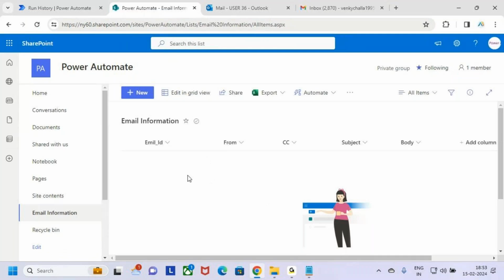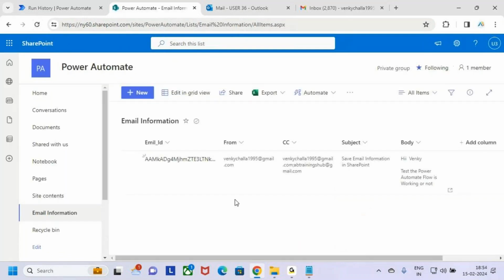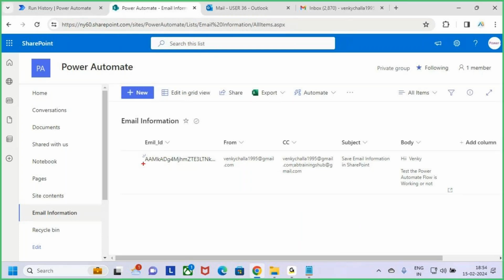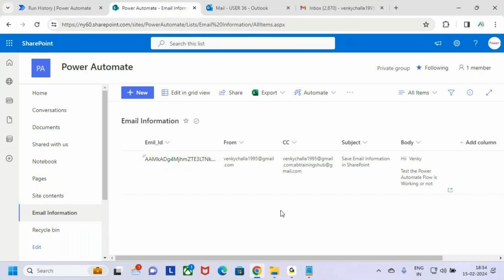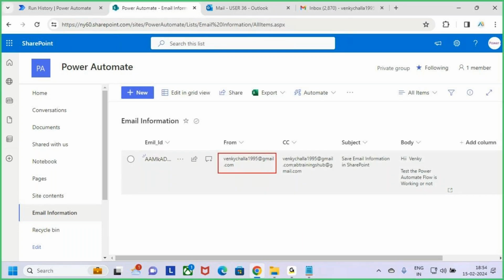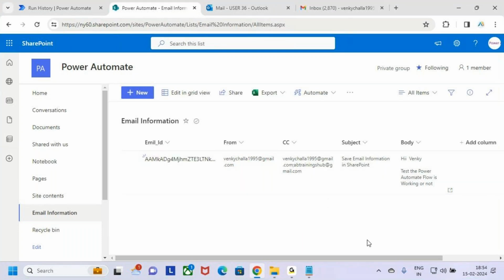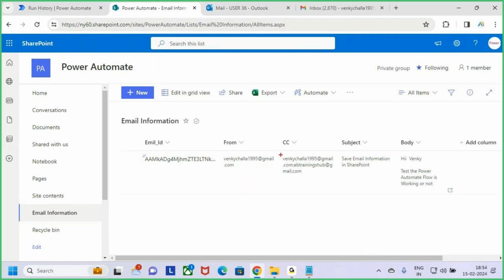It's not received. Yes. Now see, there is one piece of information. First one is what? Email ID. I said that each and every email will have one unique ID. That ID I'm capturing and storing here. Now see, from whom am I receiving that email? Pinkichala1995@gmail.com. And how many am I adding in the CC? Two persons. One is myself and the second one is AB Trainings Hub.